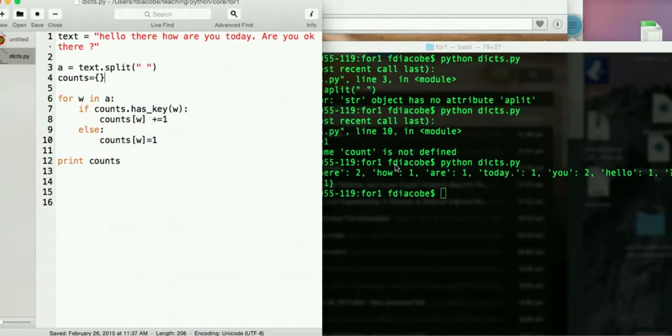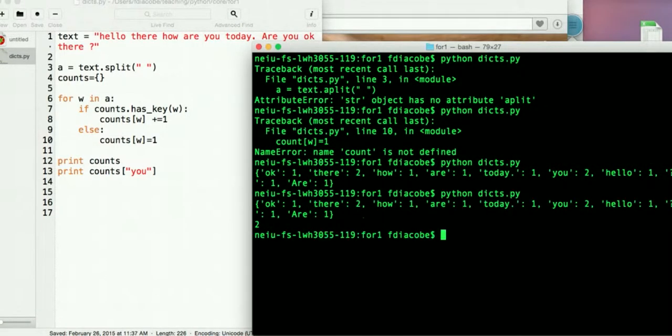We have now just counted the words, and if we want to know, for example, how many instances of the word you there are, we can just print counts and then the index you, right? Let's save it, run it, and you see here appears twice. So you can store things and assign values to them and then just access them very easily.